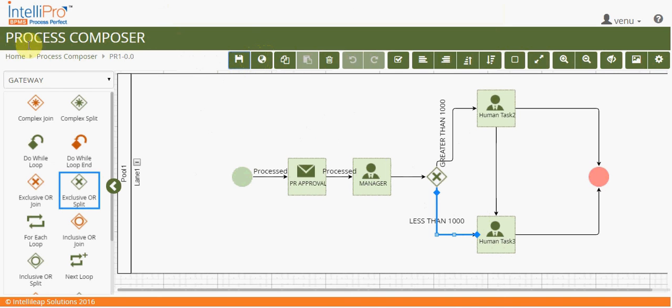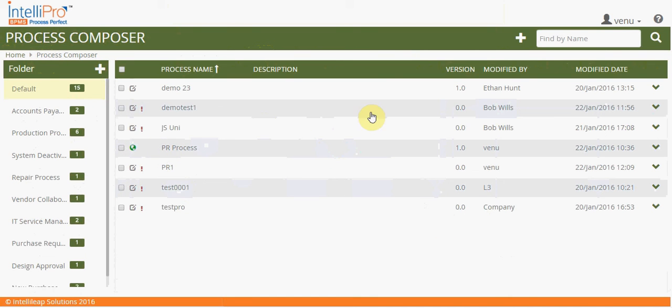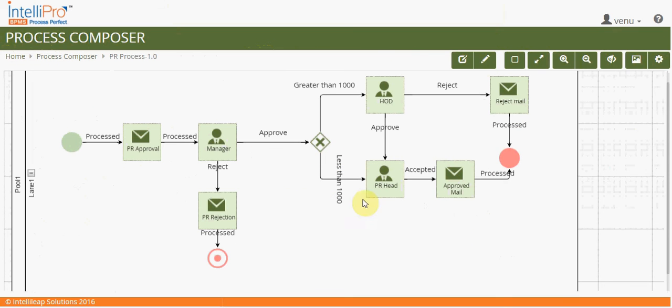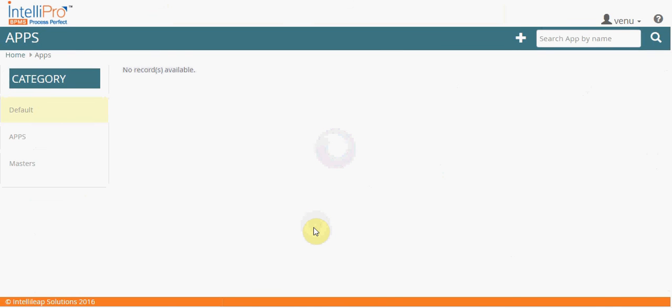So now let's go ahead and create an app. Before we create an app, I would like to show you the complete process that we created. So what you see on the screen is the complete process that we created using our process composer. And now, let's go to the home page and let's create an app for the business user or an end user to raise a purchase request.